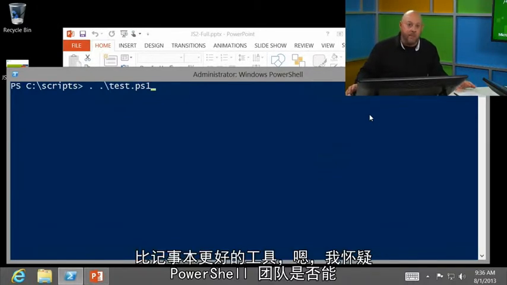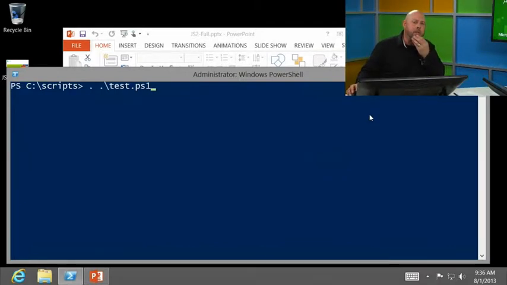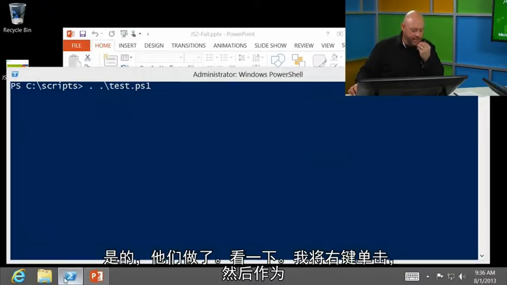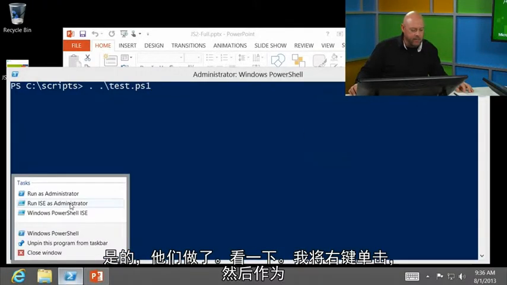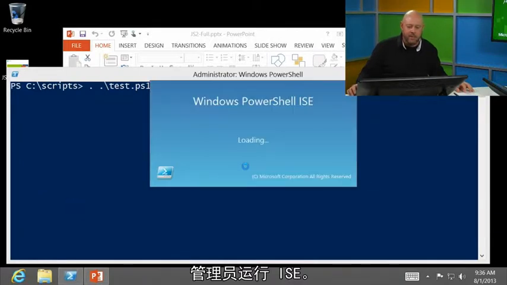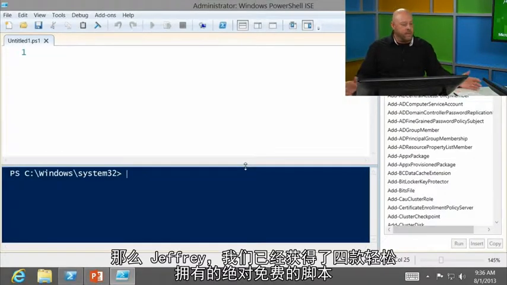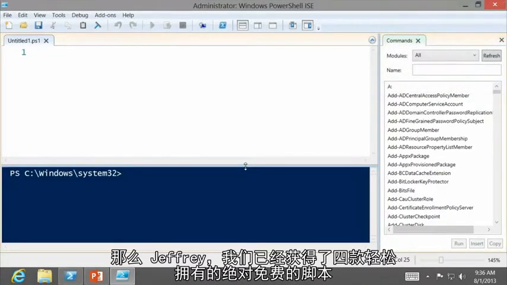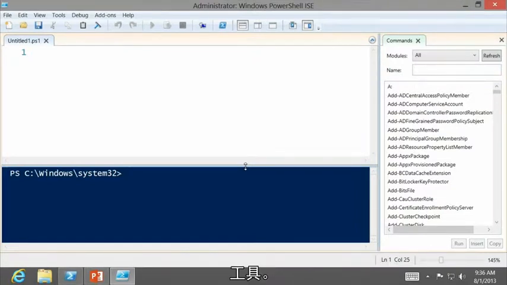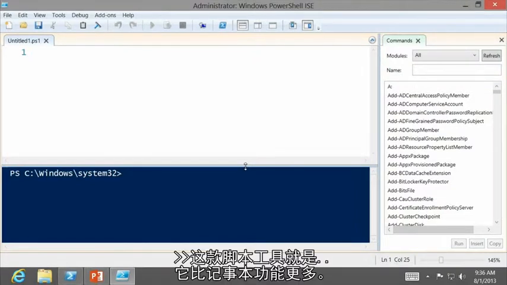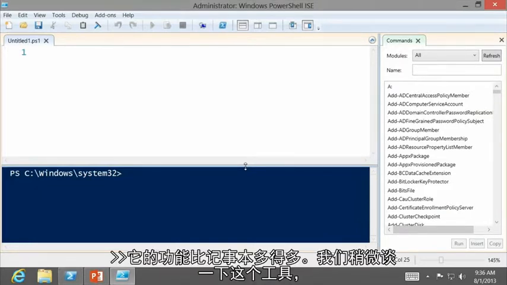I wonder if the PowerShell team helped us out with this too. And yes, they did. Watch, I'm going to right click and say run ISE as administrator. So Jeffrey, we've got four easy payments of an absolutely free scripting tool here. Yep. And this scripting tool is more than Notepad. Yes. This is a lot more than Notepad.